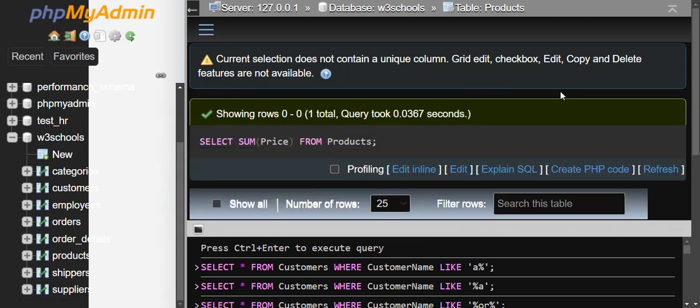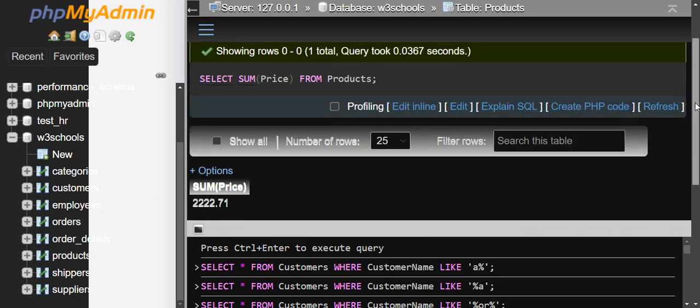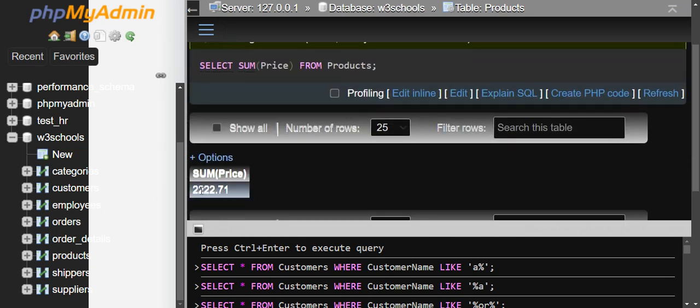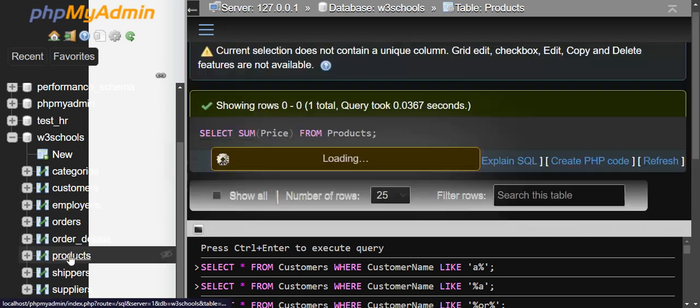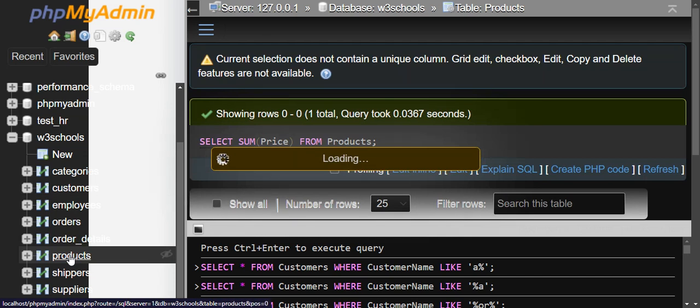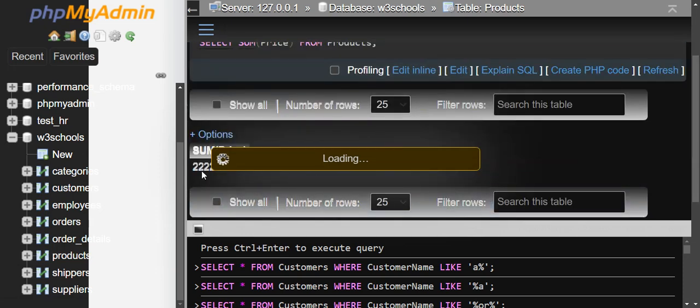Okay, so the sum returned 2,222.71. This means that if we add all the prices, let us go back right here to our products table. Take note of the 2,222.